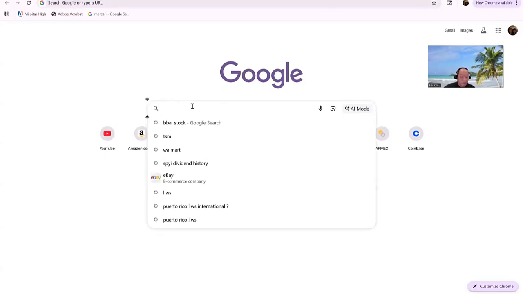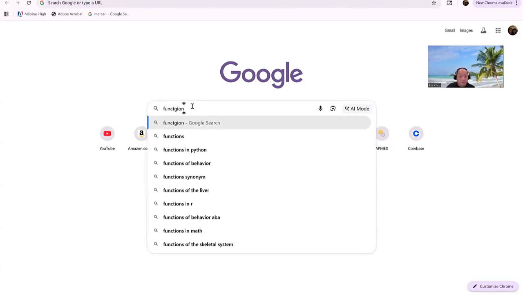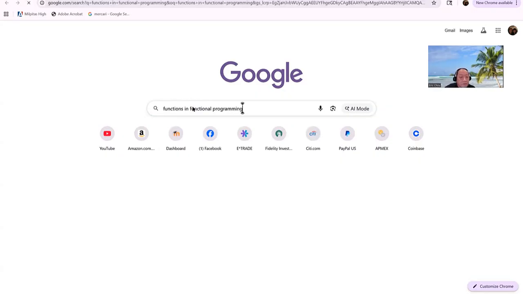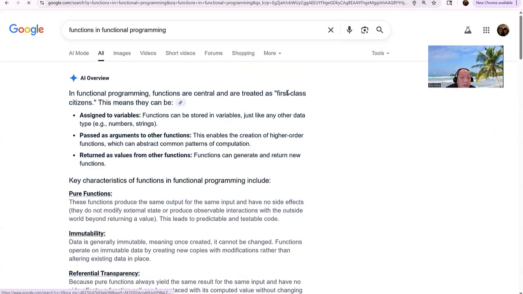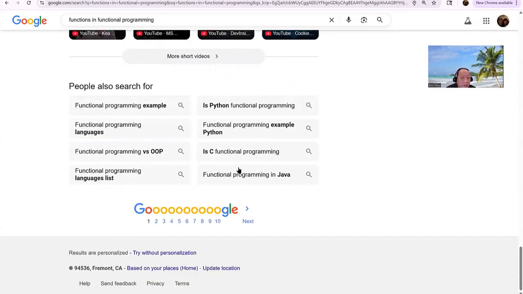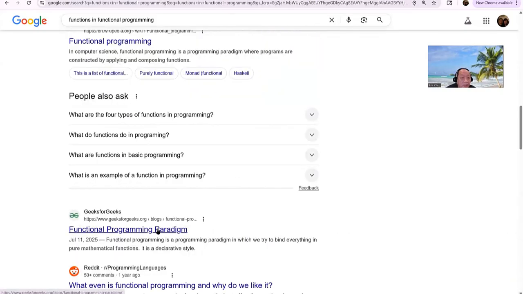So let's actually do functions in functional programming. You assign a variable, pass an argument to another function, and the argument can be passed as a function into the other function. This one is called a higher order function. Okay, and it's a feature in functional programming. So this is called the functional programming paradigm.